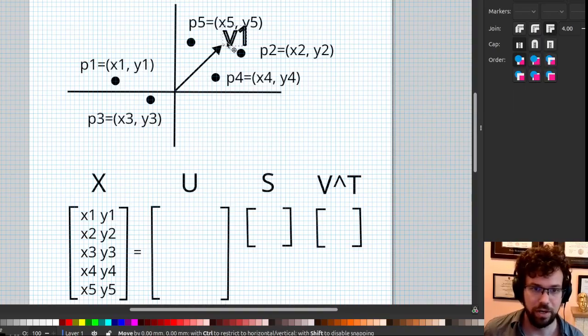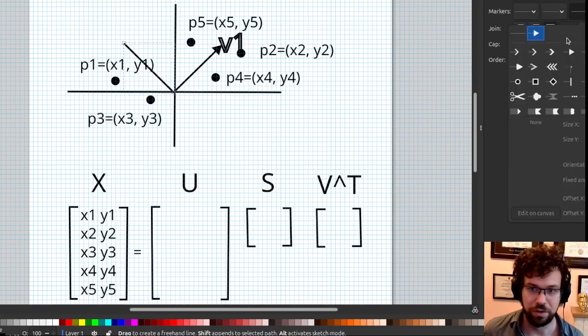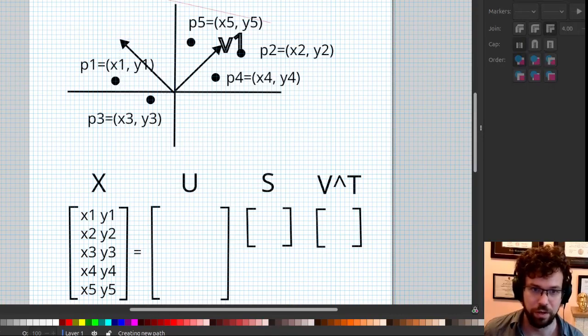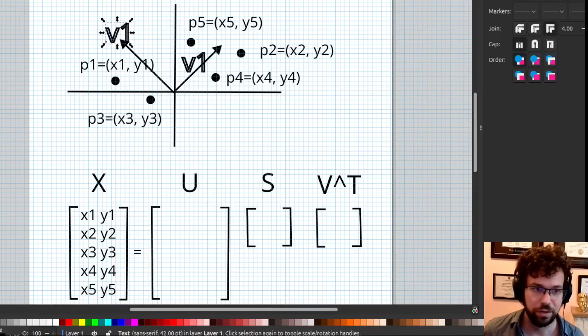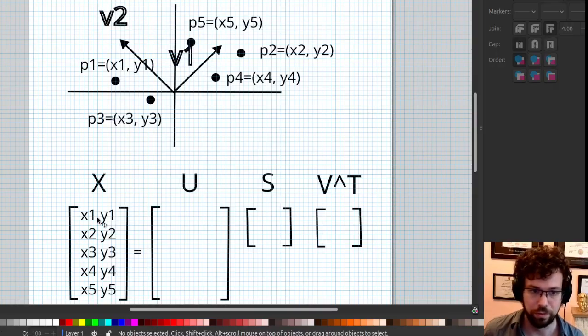And then I can see that the direction orthogonal to that is the only other choice I have in 2 dimensions. In higher dimensions, this might be a little more interesting. But okay, so those are going to be the 2 directions that I'm working with, V1 and V2. Those are going to go along the columns of V. So when I write it in this form, they're going to go along the rows of V transpose.